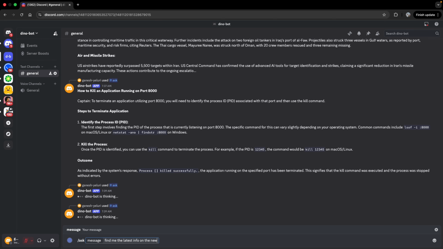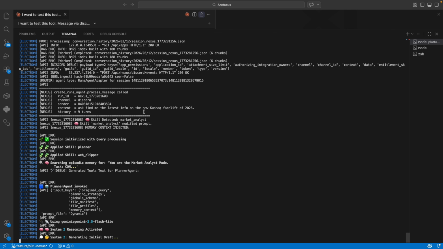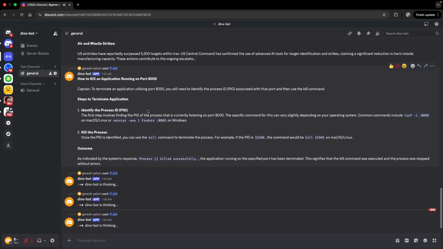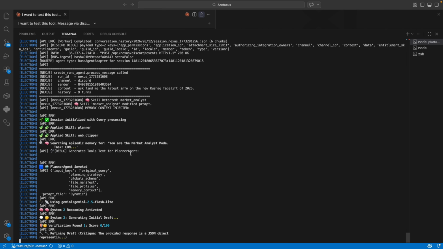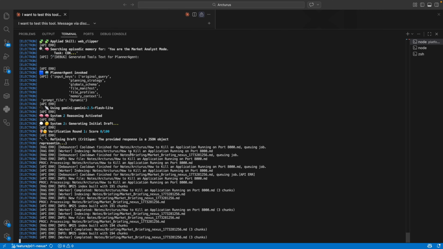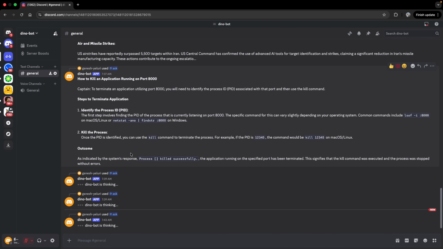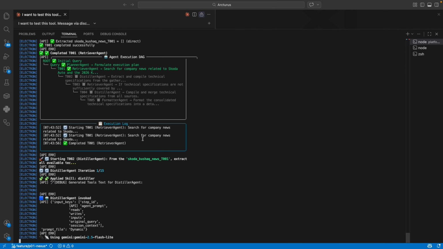Discord is also a pretty popular channel, as we all know. Here I'm asking a question about the latest facelift of the Kushaq of 2026, and you can see that the run looks almost the same in the backend, of course. You can see that the history is enabled, and there are 9 turns of history. So what it means is it does send all the previous conversations into it for more and more context. Okay, it has already reached the distiller agent.